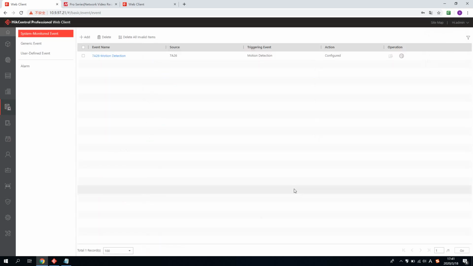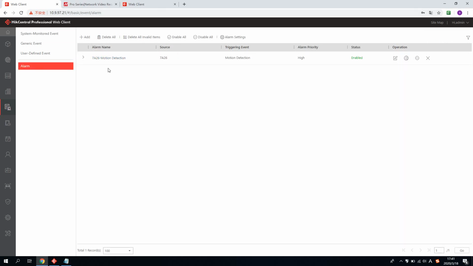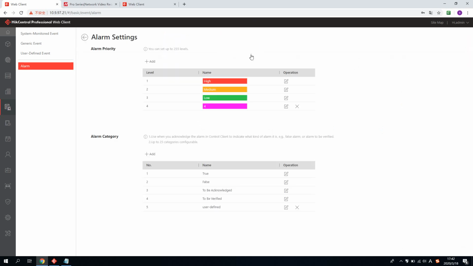So that's it. You will see that we have one configured motion detection event, and also one in alarm, because I chose add and trigger alarm instead of add. If I disable all, it means that even if motion detection has been triggered on the alarm side, I will not receive this alarm information. So this enable all is really important. And this is for testing the alarm configuration here. And also I can disable here. If you think the high, medium, low alarm priority is not enough, you can click alarm settings to customize.